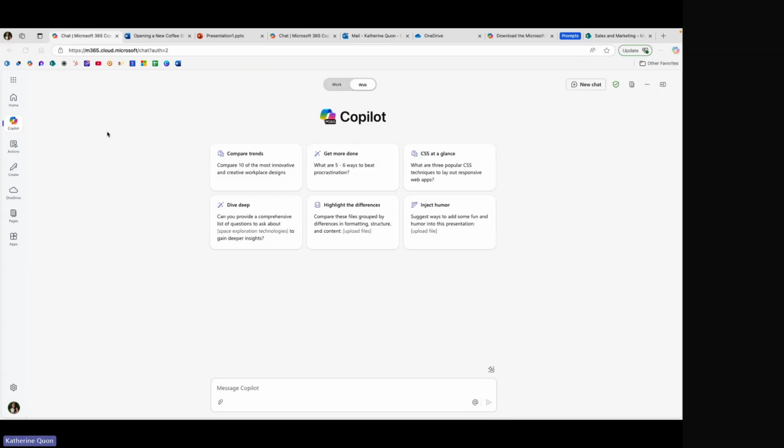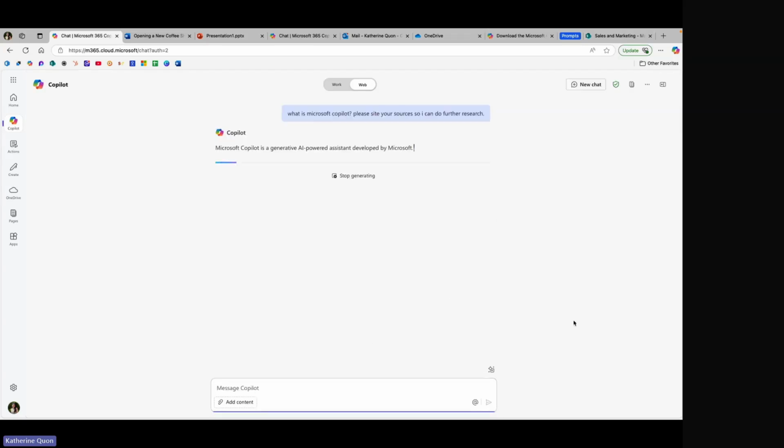The first thing we're going to do is use just Copilot Web. Now, this is the chat version of Copilot that's free for anyone. I'll quickly show you that Copilot can help with contextual browsing, with any research, and when you're looking for information on the web. You could just ask Copilot a simple question like, what is Microsoft Copilot? Please cite your sources so I can do further research. So a simple prompt can be like that.